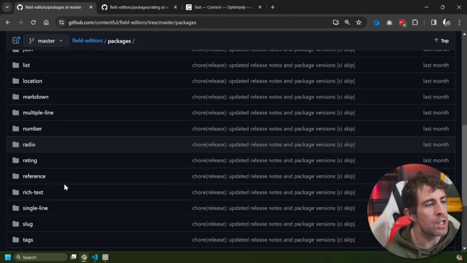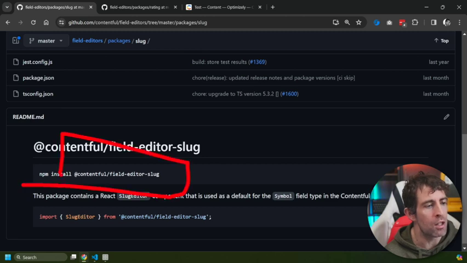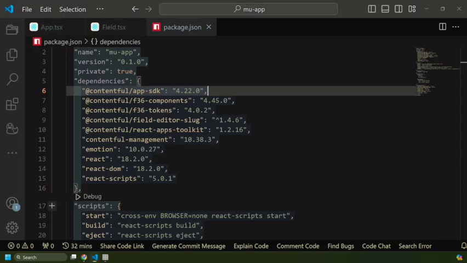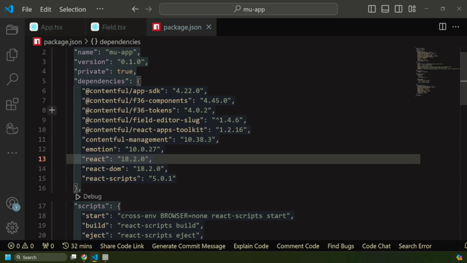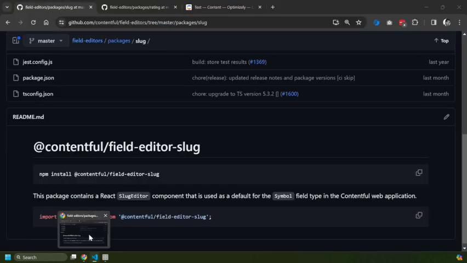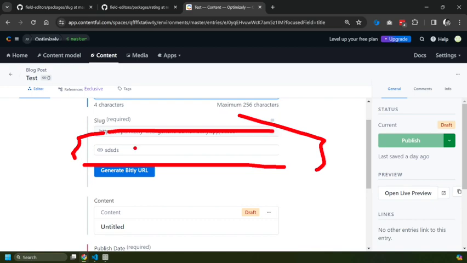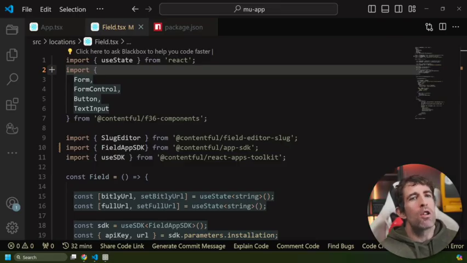So the one that I want to use in this example is the slug. So if I click on this, if I go to the README, you can see how we can install it. And then if I jump over to my package.json, you can see that I've imported it here. And then if I look within my fields, you can see that this is how I render it on page. Now, if I jump back to Contentful, you can see that this is how I'm rendering this slug property within my custom app.